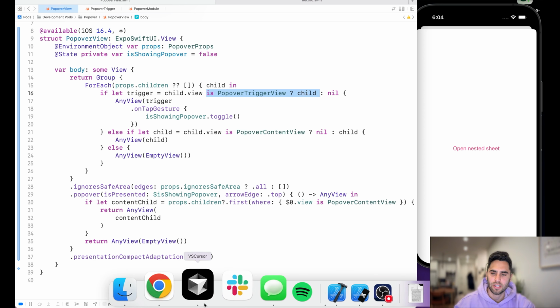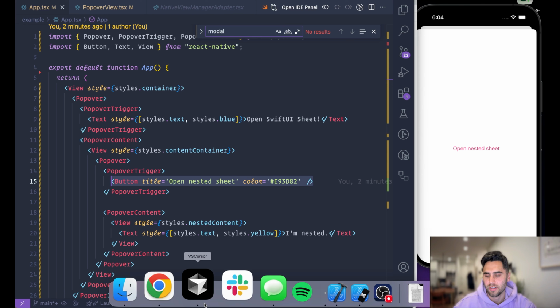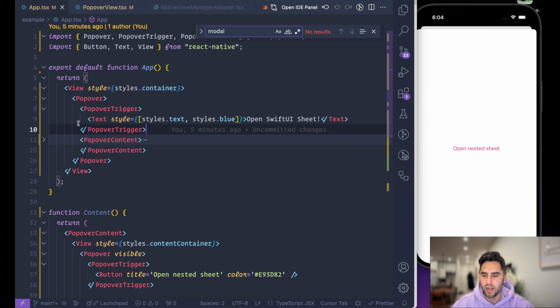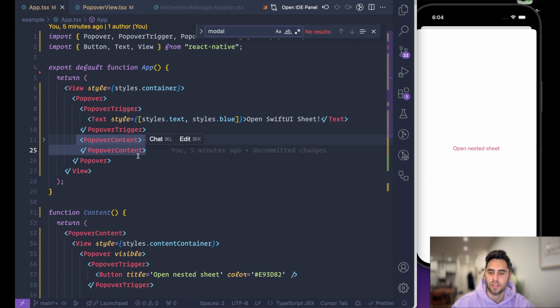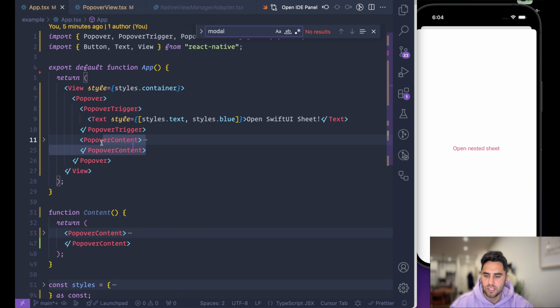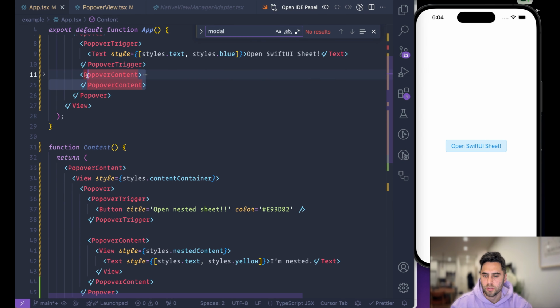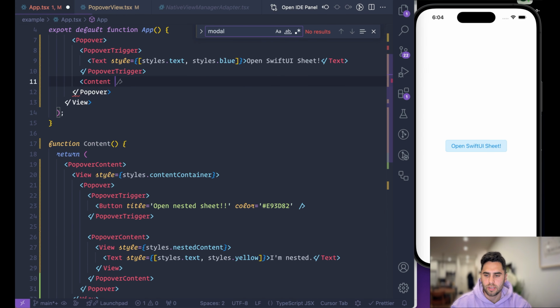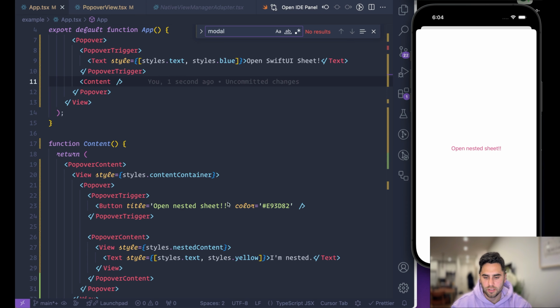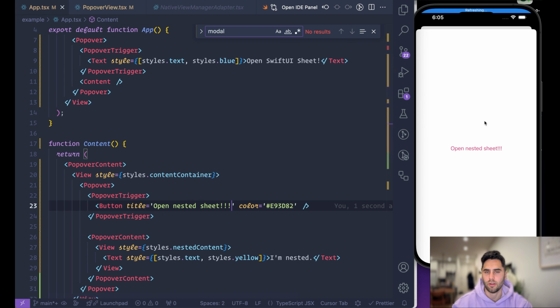Now, it has some downsides. So let's go back to the JavaScript and I'll explain why this approach is much better, assuming it works. Here I have popover trigger and popover content, but I'm not looping over the children. I'm not extracting any props from JavaScript. What that means is that I can take this component and nest it inside of another component, like content here, and this will still work. So I'll delete that, put in content, and now I still have open nested sheet. I can do 3 exclamation points and it opens.